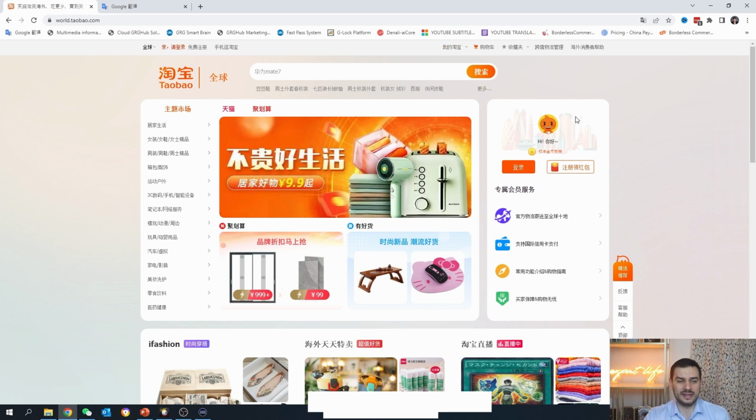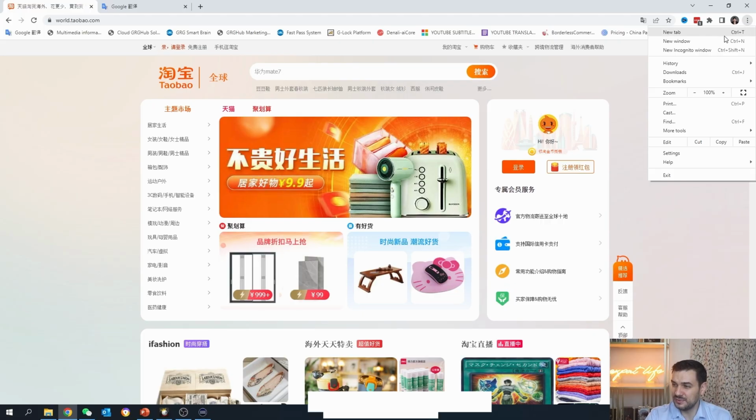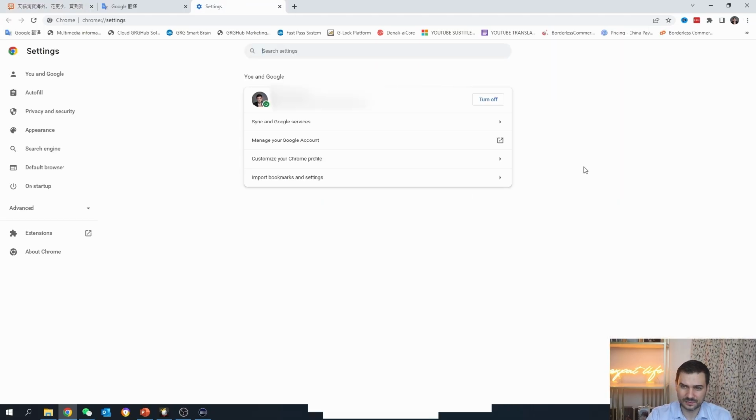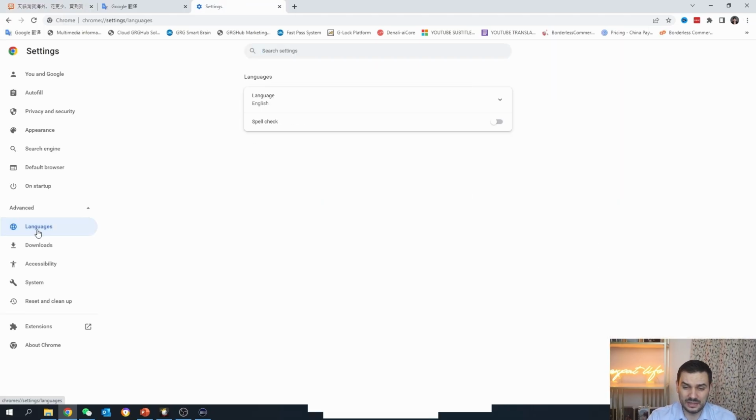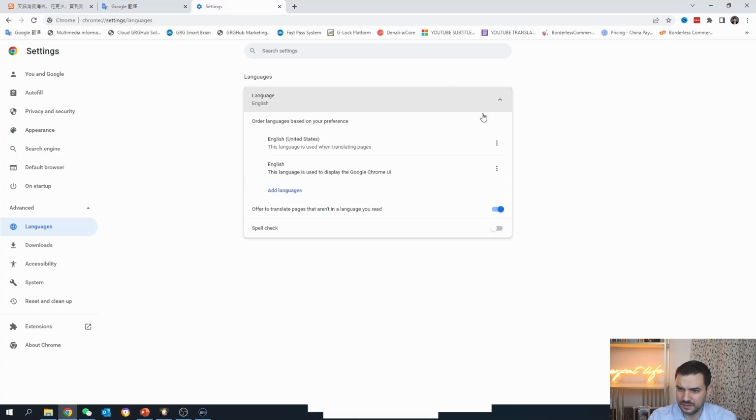But before I go into that, let me show you something really cool that you can do if you use Google Chrome as your browser. So you go to Languages here under Advanced Settings. Offer to translate pages that aren't in the language you read. And then I just put everything in English. Make sure that is ticked on.